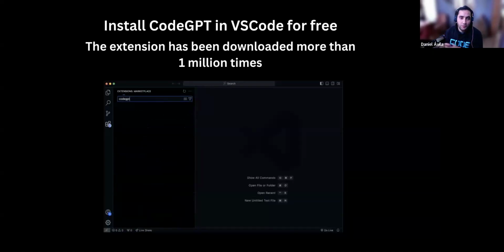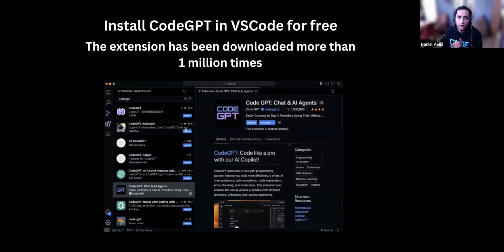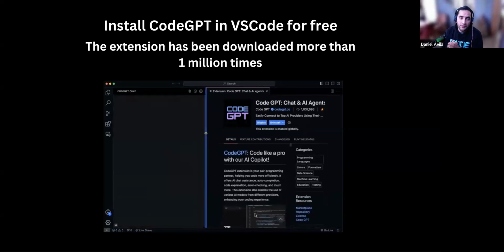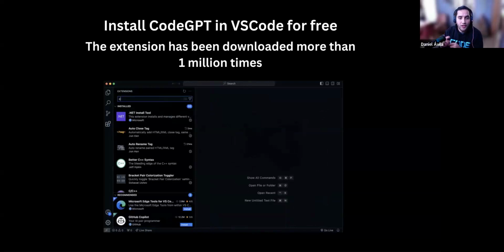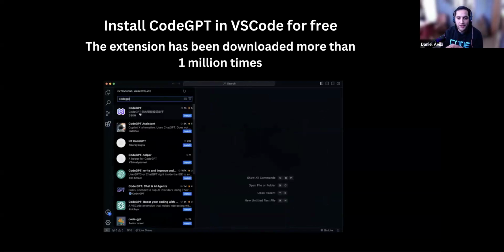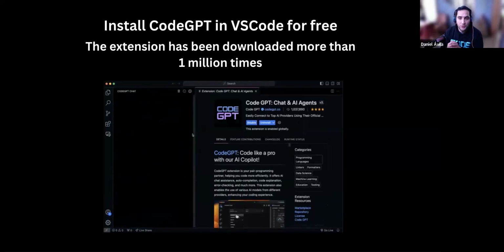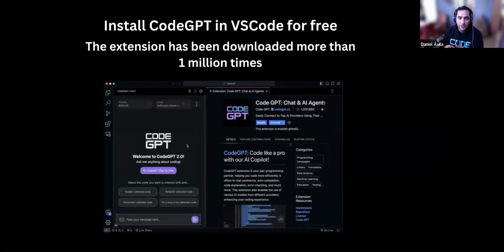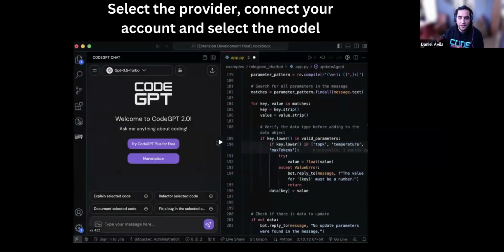And the extension is pretty simple to use. You have to go to the marketplace tab in Visual Studio Code, and just install the extension that has more than 1 million downloads. And when you install the extension, you have everything that you need to start to use LLMs inside of Visual Studio Code. So I'm gonna explain what we are doing with this extension.